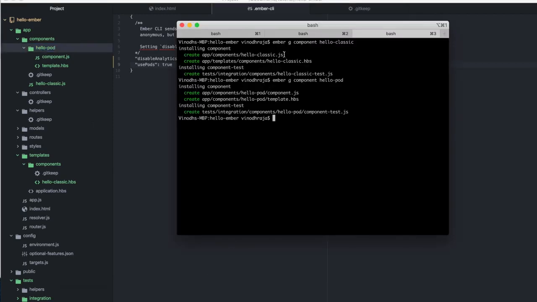The command we are running, ember g component, is called generating a blueprint. By default, Ember CLI has component, helper, route, test cases, everything available. We can also generate custom blueprints. I'll create a separate video and explain about that.